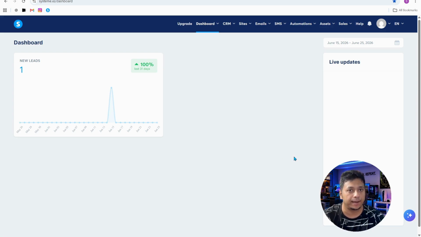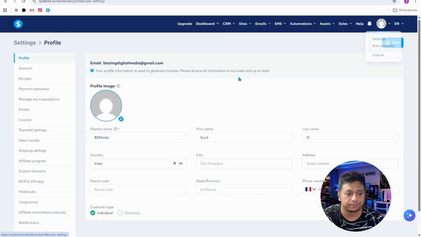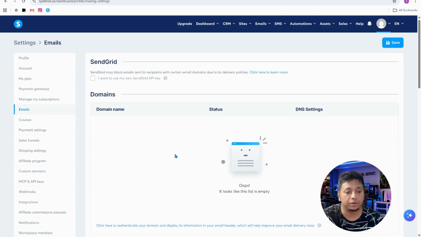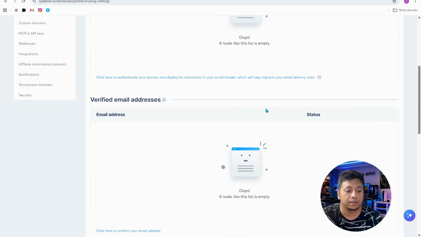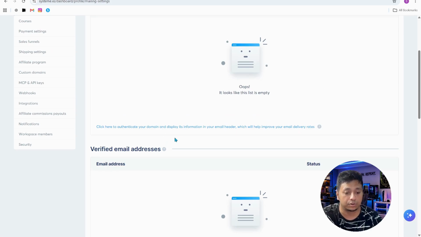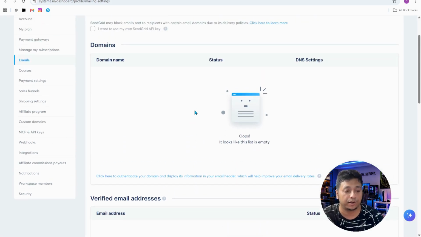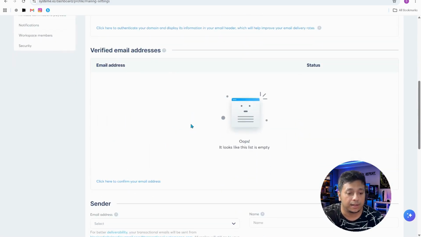If you want to add an email to your Systeme dashboard, all you have to do is go to the profile here, then click on settings, and on the left you can see the email here. Here you'll have to add your domain which you have purchased from Hostinger or GoDaddy or whichever domain provider. Then you have to connect it. You have to make sure the DNS settings point to Systeme. You'll get a free email ID inside one of these hosting providers. Hostinger has it, and GoDaddy also surely has it. You can use any domain provider. You just have to Google it, and you'll get one and get started.